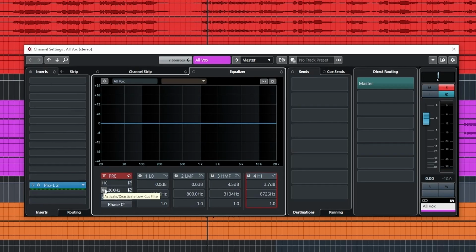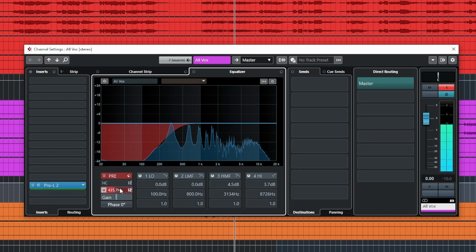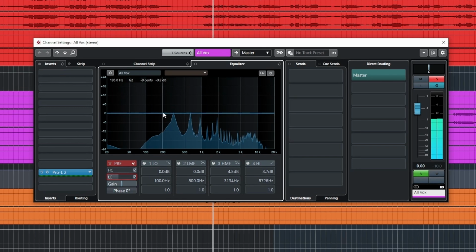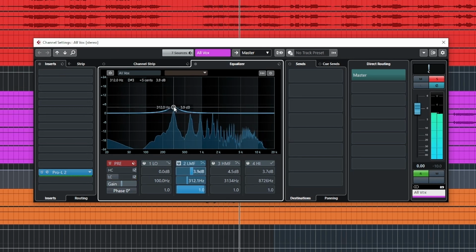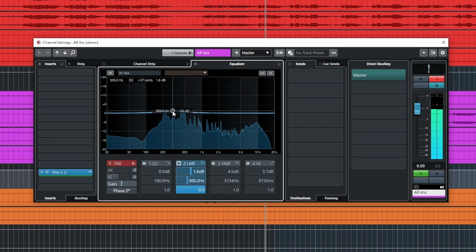Also recommend doing low cuts on your vocals, upwards of around 200 to maybe 300 hertz on your vocals, to get rid of any of that low end that isn't necessary. And then of course, if you feel like it needs it, don't be afraid to do a little bit of wide EQ cuts around the low mid frequencies on your vocals if your vocals are a little too boomy.